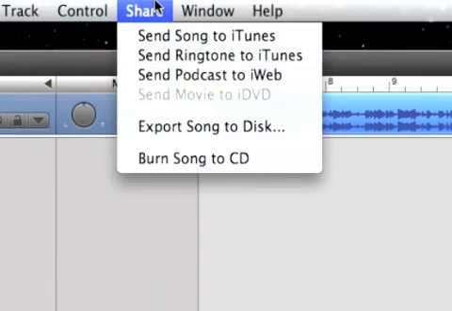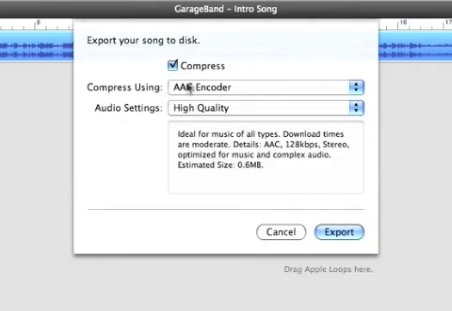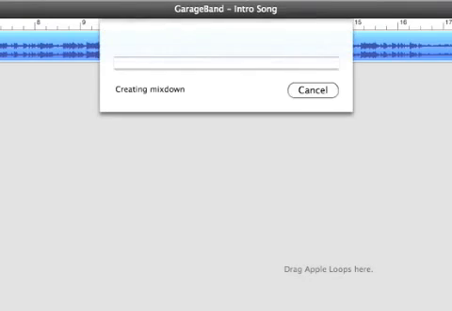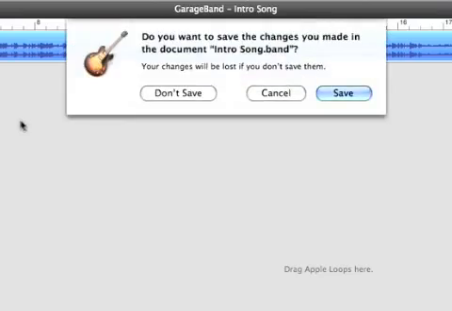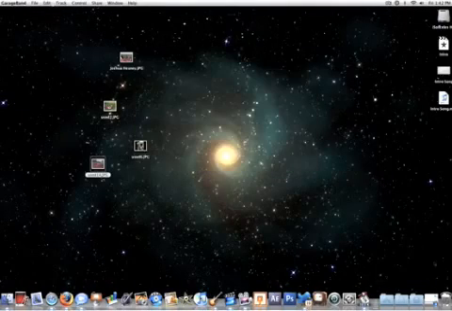What we're going to do is hit share in the menu bar, then export this song to disk. Then we can just leave the settings as they are, they sound fine, and export it. It's going to go to your desktop. You can choose whatever you want, and it's going to be called your project file, so we can just save that. And boom, it is now on the desktop. We can close out GarageBand now. I don't save it. You can do what you want.